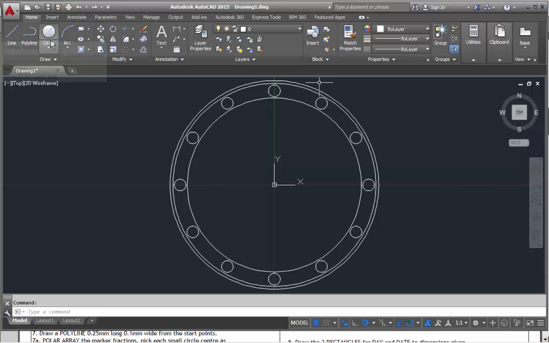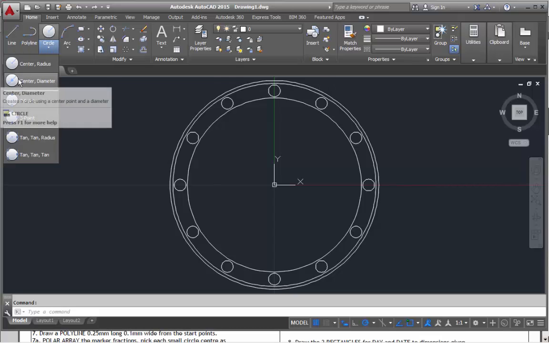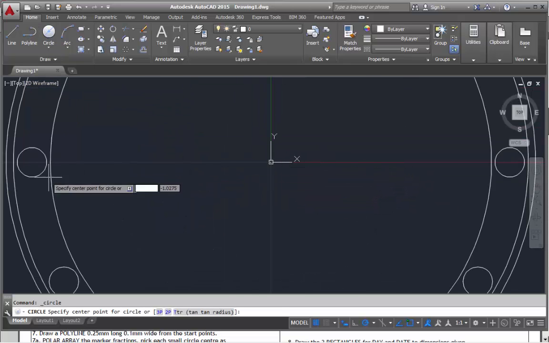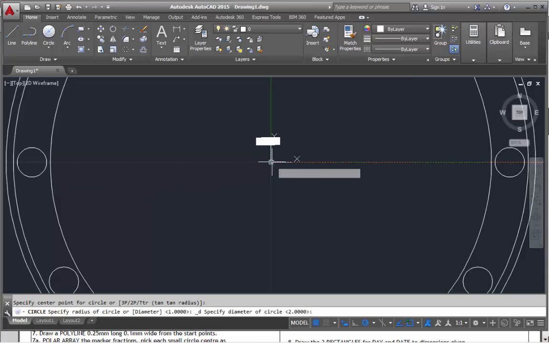So with the circle tool, you can draw the circle center diameter as opposed to center radius. Choose center diameter and go in and find the center point, and again hover over the side and it'll pick up the center snap. And we're going to go 0.25, enter. These are very small circles. Then choose that again, snap to the center of that, 0.5, enter, and then finally the third one.